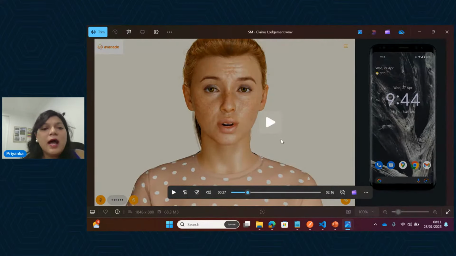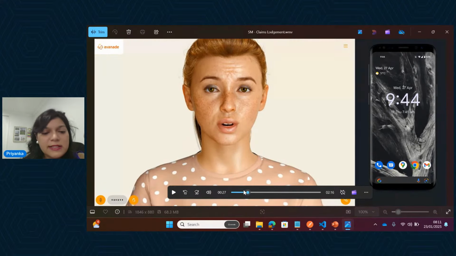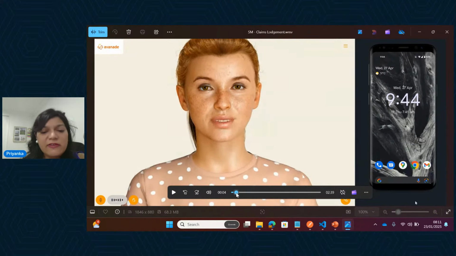So this is a demo of a claim lodgement process. The user is giving some details about his accident directly to the AI bot. It's a neural voice, and it will be able to help the person lodge the claim. So let's start with the demo. Of course, we need not see the full demo. I'll jump onto the important pieces as and when needed.